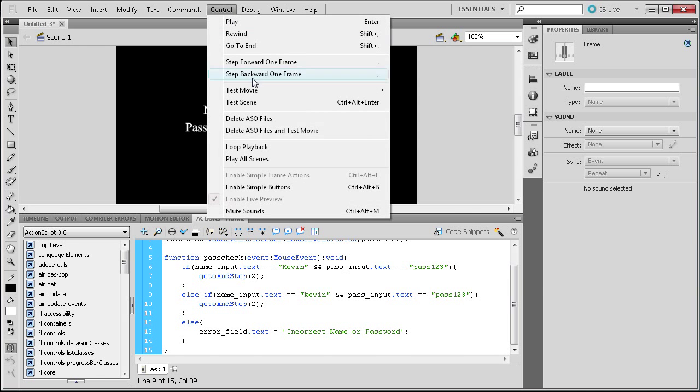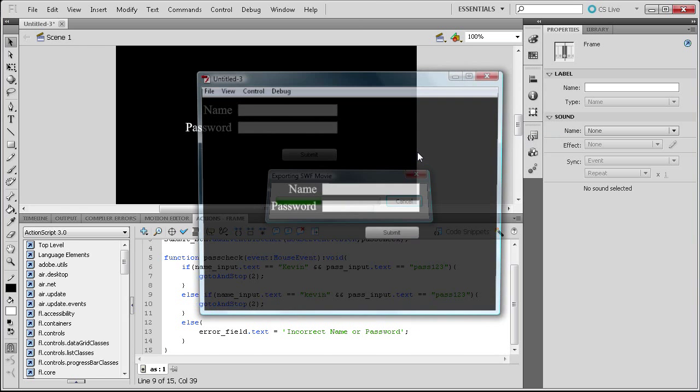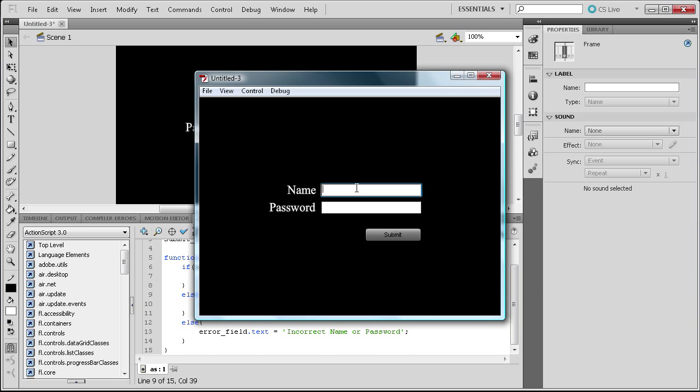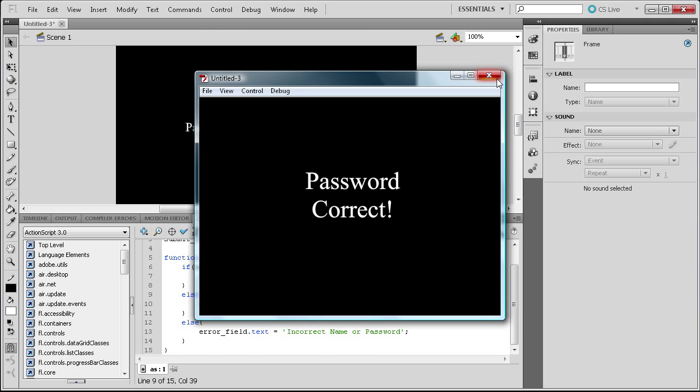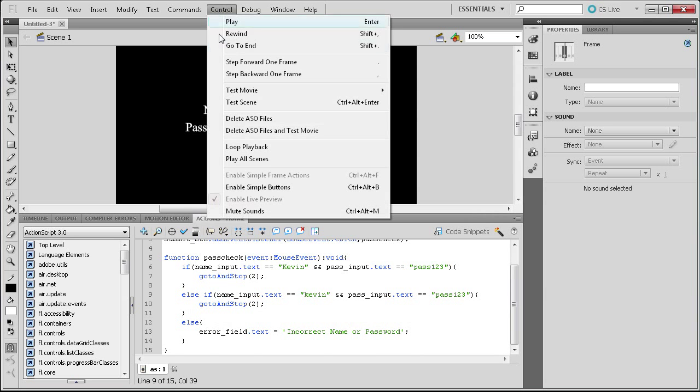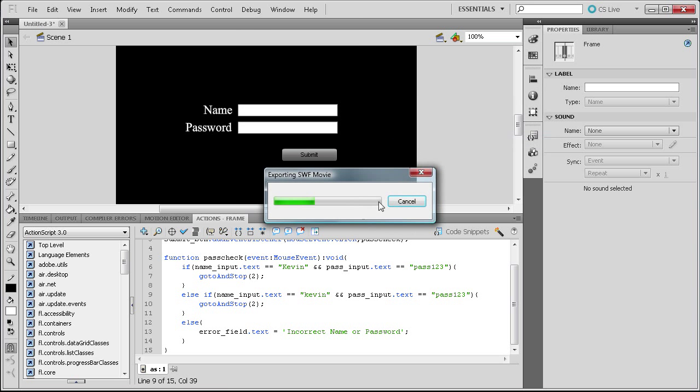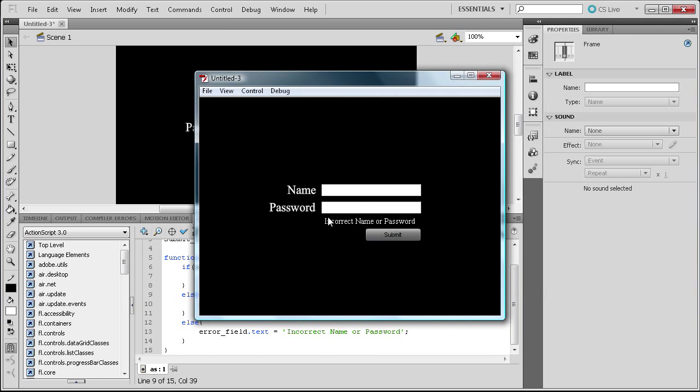So now if I go to Control Test Movie, Test, we should be able to type in Kevin and then pass 1, 2, 3, and you can see now that we have asterisks right here. And I click Submit, password correct, it all works. And then we can also go to Control Test Movie and Test, and you can see that if I click Submit, the incorrect name or password is bigger now, and it's showing all of the text.